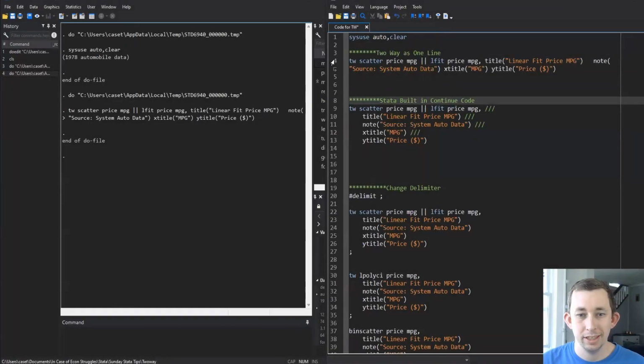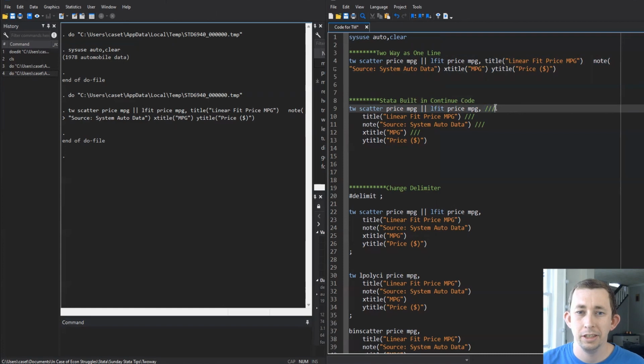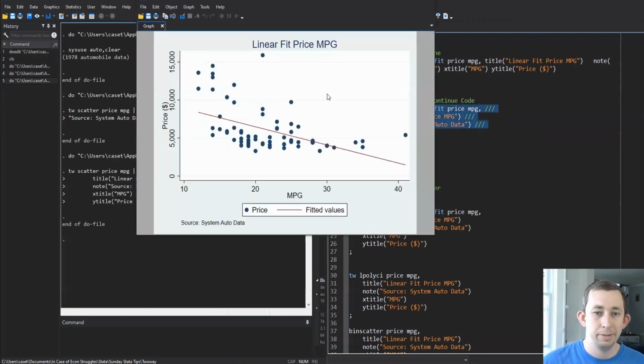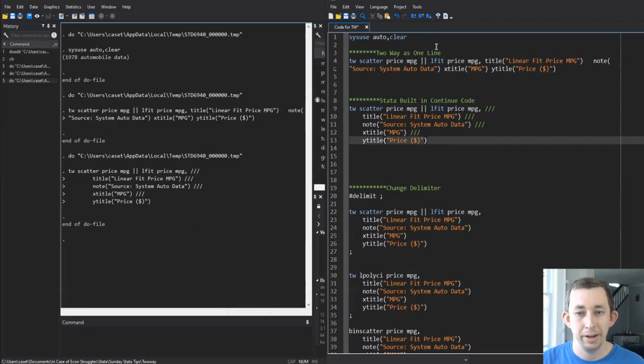Now what you'll notice is this is a super long command, and if I want to go through and edit this, if I want to add more options, it could get pretty messy pretty quickly. So what Stata allows you to do is use these three slashes between each line. Notice that using those three slashes, I've broken this code up and made it more manageable to look at. So if I wanted to edit or add a particular piece, it's going to be much easier to do so. And if I run this command, I'm going to get the same exact graph that we did before. So this is one way to make this sort of messy code look a little nicer.